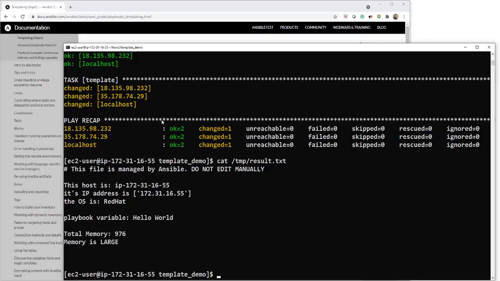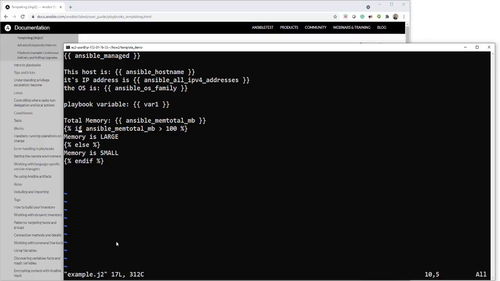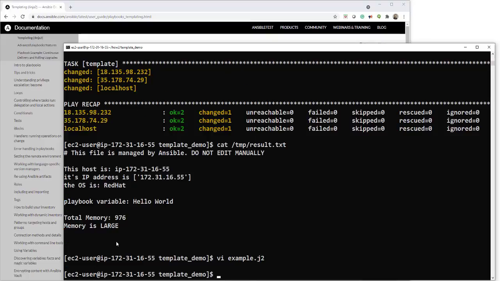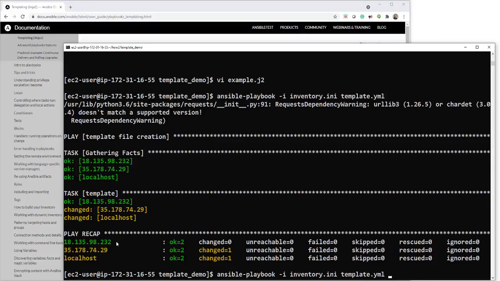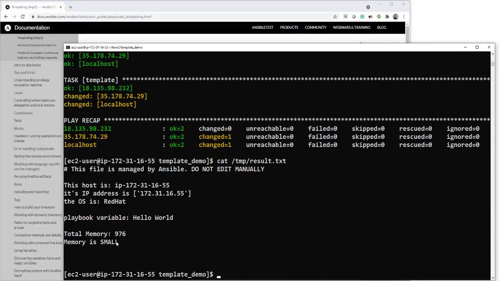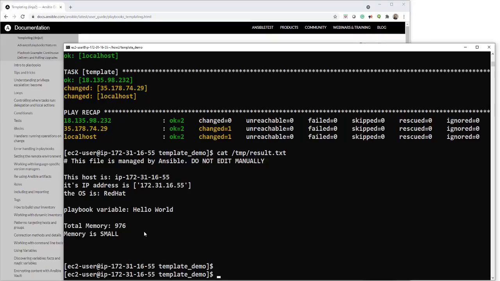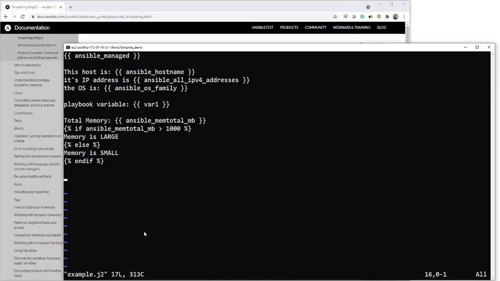Yes, let's check the file. There it is, the memory's large. And we know that because we only said, is it larger than 100? If it is, it's large. So now let's change this, add a 0. So now it's 1000. We know that it won't be bigger, so it should flip down and say memory is small. Let's run again. Yep, so it changed. Memory is small. So there we go. So now we can use conditionals. Very basic version, but it will actually give you quite a lot of extra scope in your templates to control what happens in certain conditions.